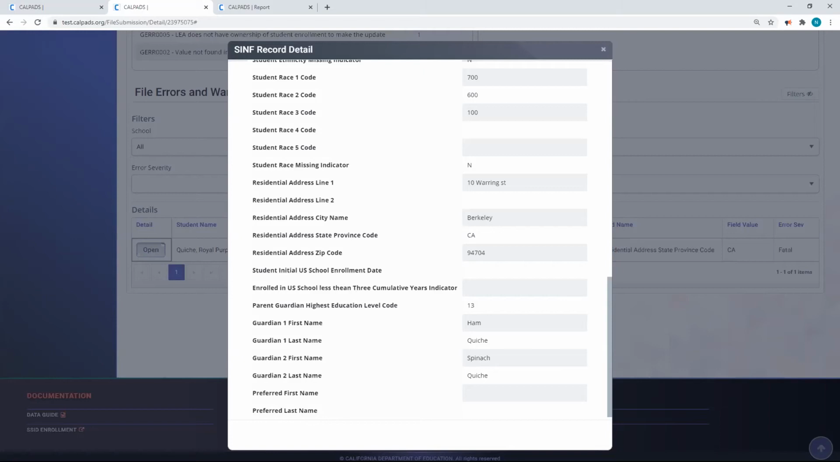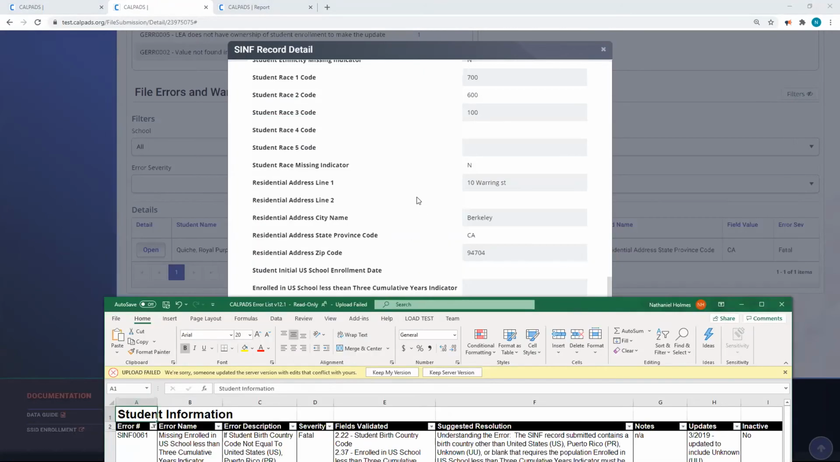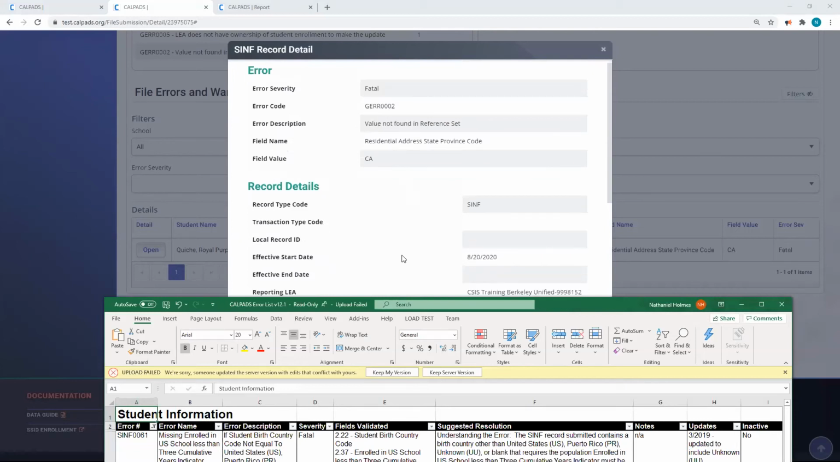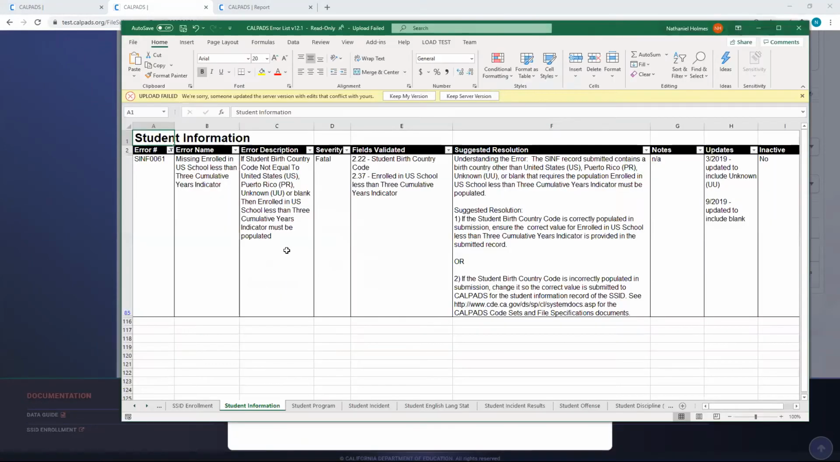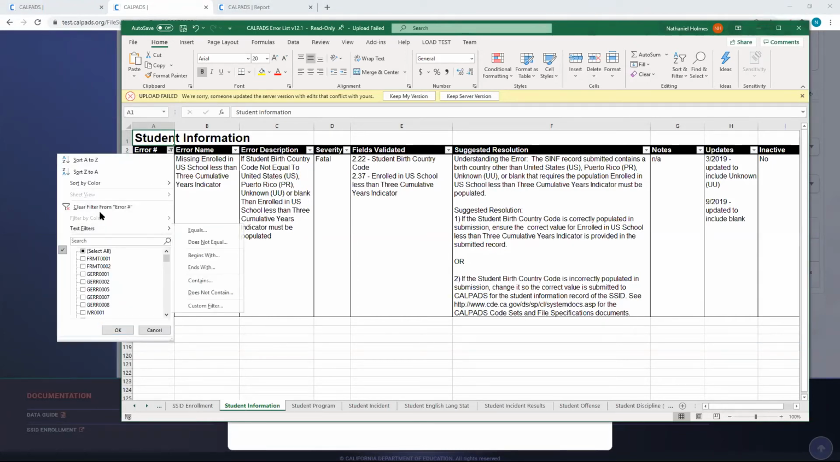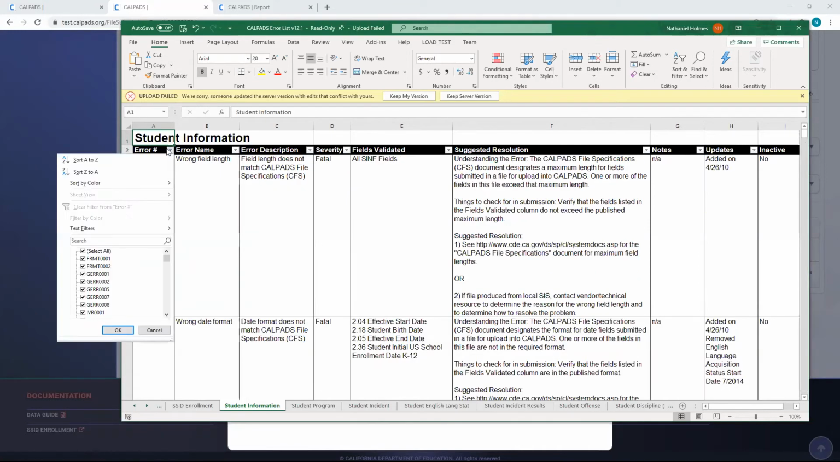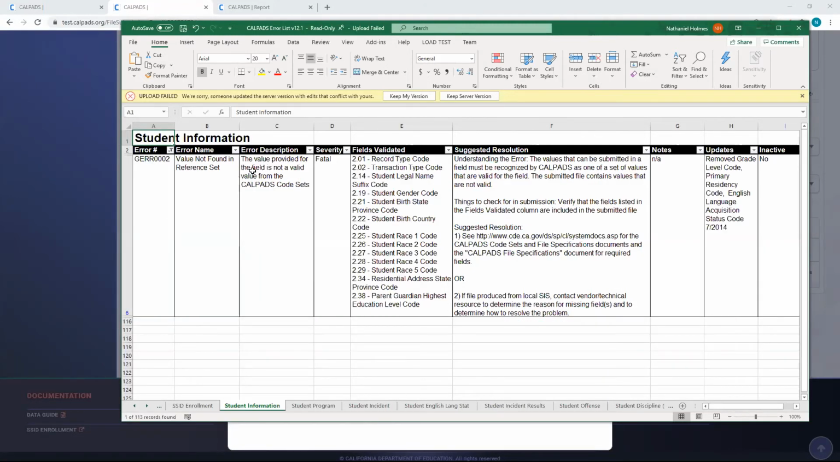So again, I have to go to my error list. That's why you need this document to be kept handy. Okay, and so I have my error list, but I didn't know what number that is. So let's go back up. It's a GER2. I'm in my student information because that's the file I submitted. Let me clear the filter. And now I'm going to look for the GER2. Good, I see it already. GERR 0002. And so the value provided for the field is not a valid value in the CalPADS code set.